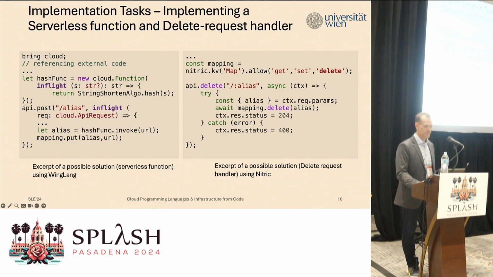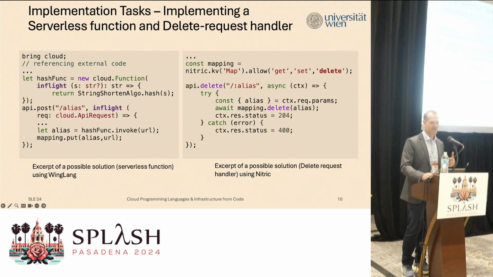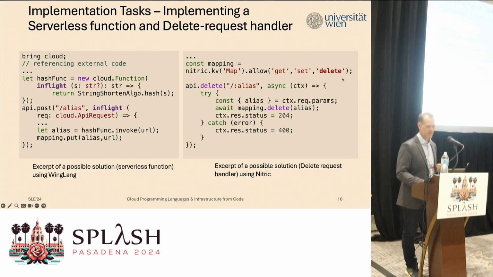Here, we evaluated how they understood also the concept of implied access, meaning how they configure or code the access, the get, set, and delete attributes here.